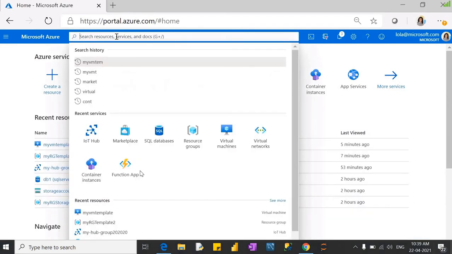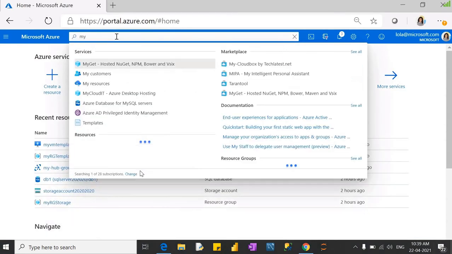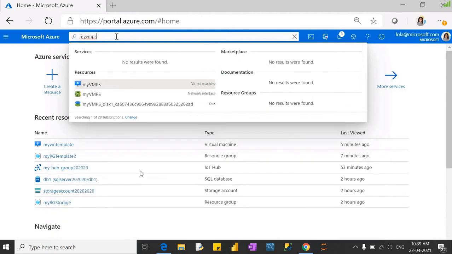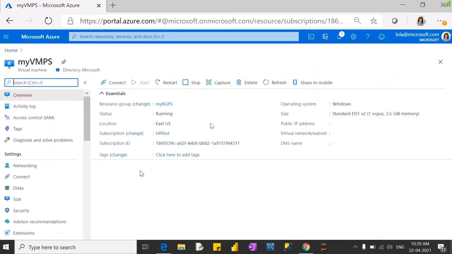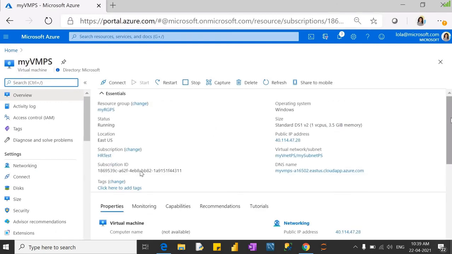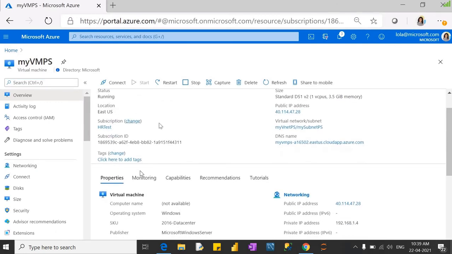Let's go look for it. I'm going to search for it. It's called MyVMPowerShell. There it is. So it's the one I just created. It is running, as you can see here.